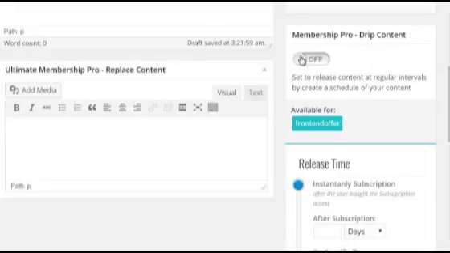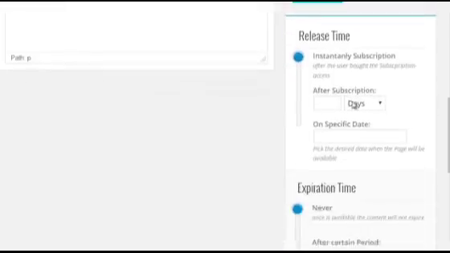And next, you can also drip feed. You can set to release content at a regular interval by creating a schedule of your content. So like I said earlier, on the blueprint, if we had, let's say, 50 videos, and we wanted to give 5 different weeks, 10 different videos each week, we could select it on, and we can say this goes for 0 days because they purchased it immediately. But if I only wanted to show this, say, 7 days after they have actually subscribed, I can do that.